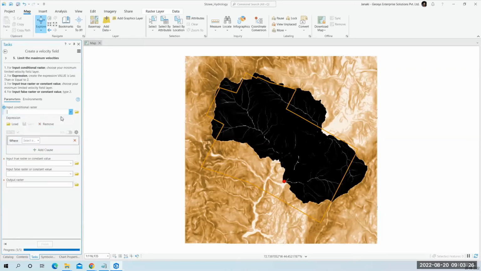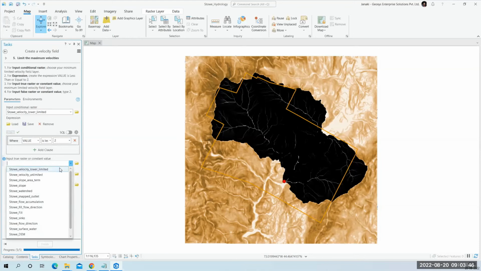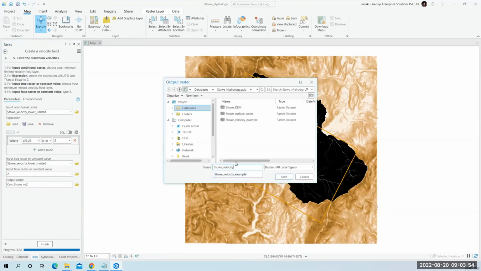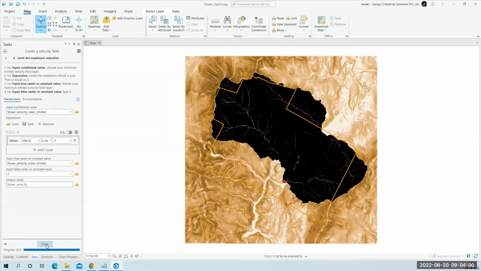So I'm going to take the conditional raster. Again, I'm going to give the value. Earlier it was greater than, now it should be less than, because I'm going to give the value less than 2 here. And then you're going to give your raster, which is the lower limit, and the constant value as 2, and then the output raster. So this is your velocity, because this is the maximum velocity at which your water will get flown here. So click on OK and click on finish for the system to run, and just wait for it.